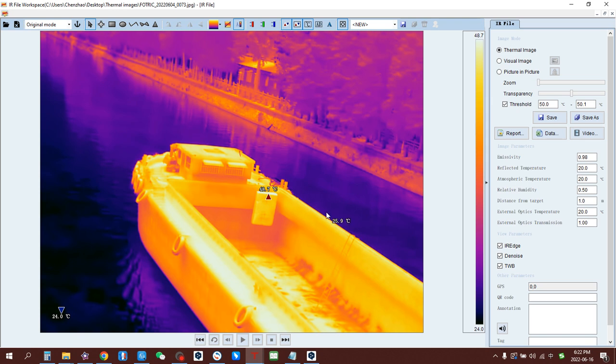We can see the highest temperature point in this image is 48.7 degrees Celsius, marked with a red triangle, and the lowest temperature point, 24 degrees Celsius, marked with an inverted blue triangle.